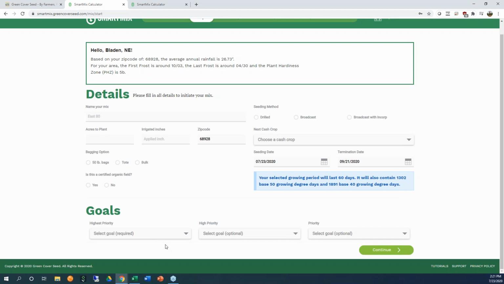Now, one of the powerful things about this tool is that it knows all of the geographic conditions for all of the zip codes in the United States. And there's 50-some thousand zip codes in the United States. So when I log in, it knows that I live in Blade, Nebraska, because when I signed up for an account, I had to put that in. And so it says, hello, Blade, Nebraska, based on your zip code of 68928. Your average annual rainfall is 26.73 inches. My first frost is around October 3rd, and my last frost is around April 30th. And my plant hardiness zone is 5B. So that's where I live.